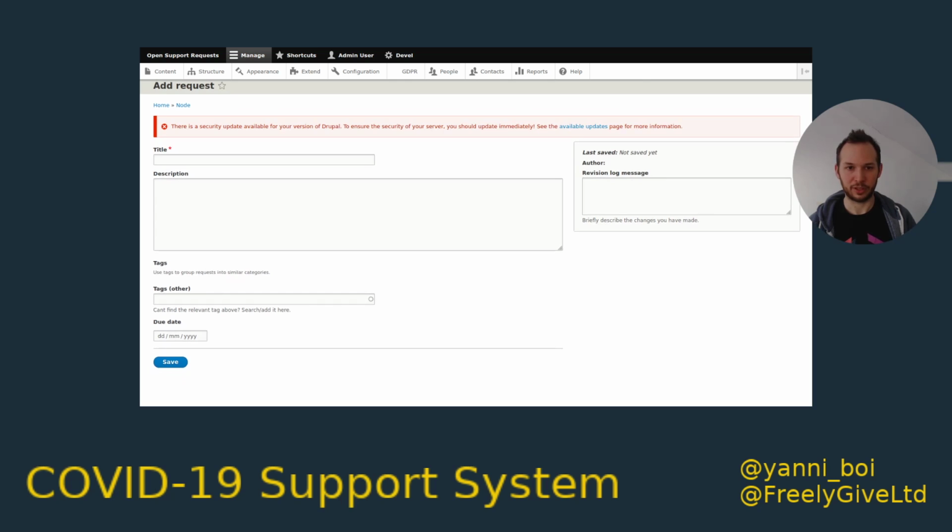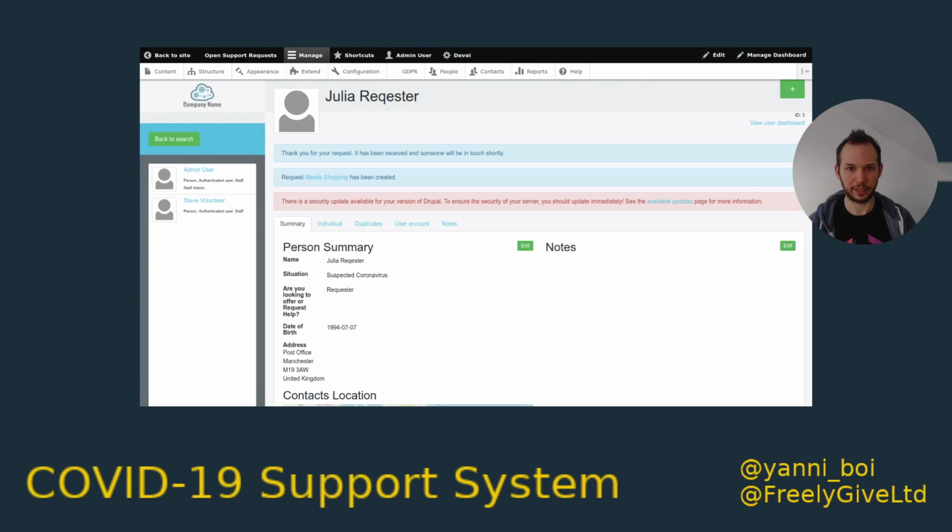So this is just a node form, very simple and straightforward. So we're going to say this person needs shopping. We're going to say this person would like eggs, bread, milk, and let's go butter. Make a nice breakfast out of that. And the due date for this is going to be on Monday. So we're going to save that.